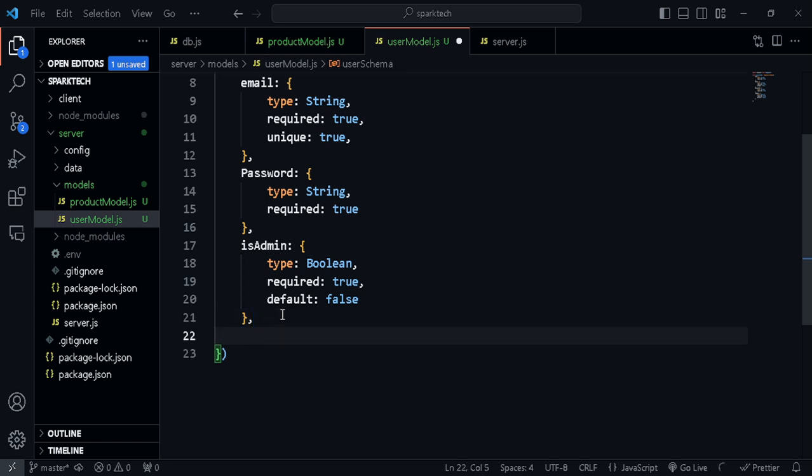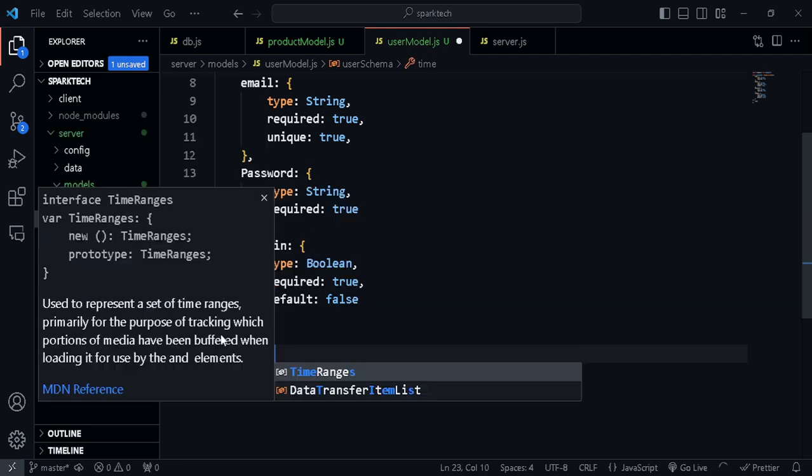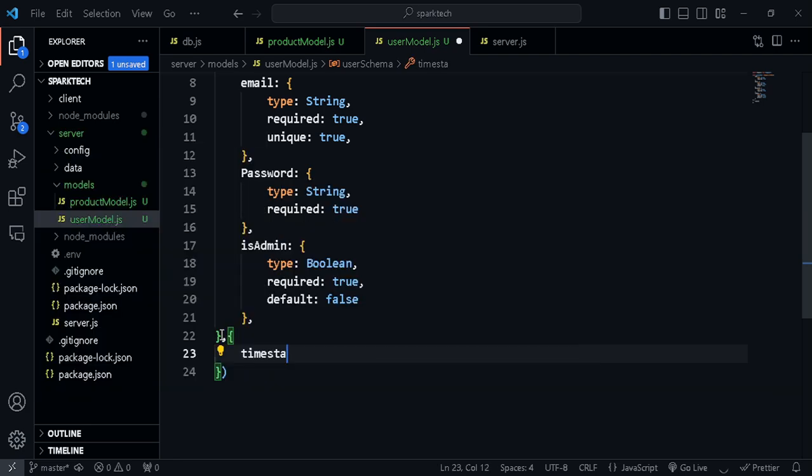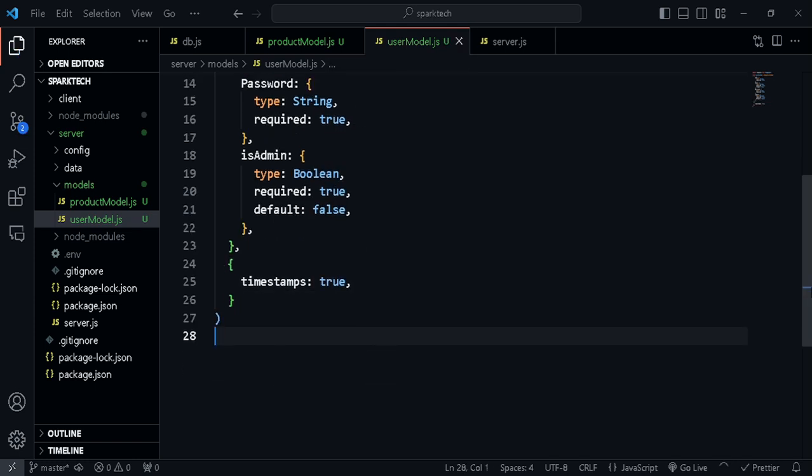And also we have a field for password, that we can just do later. So finally, we can go ahead and create our timestamps so that we can know when the user is being created. Okay, and then set this to true. All right, so that's done, and let's go ahead and export this.